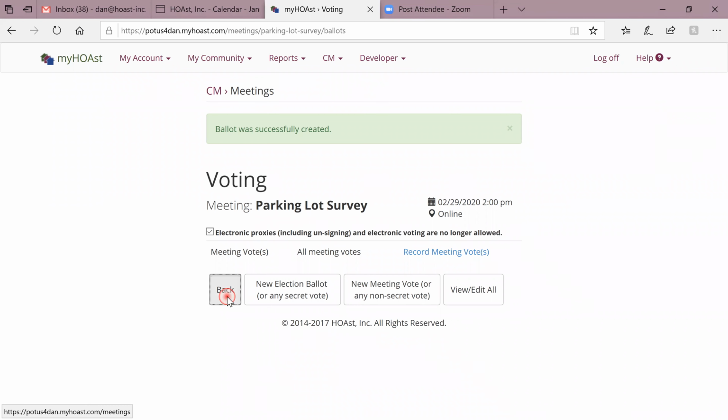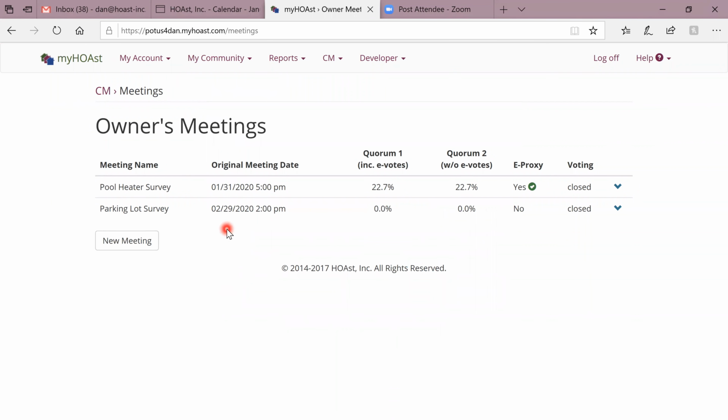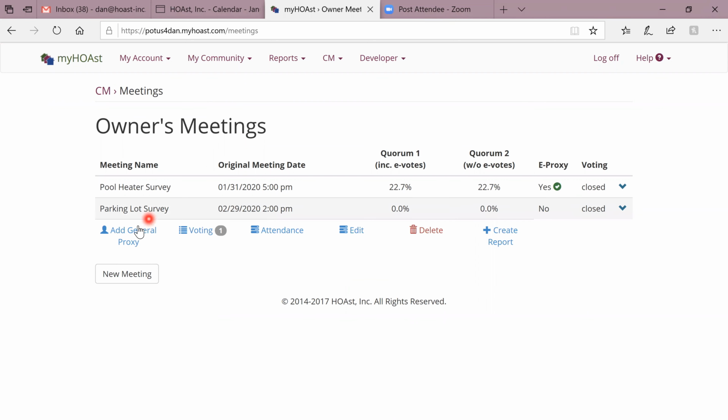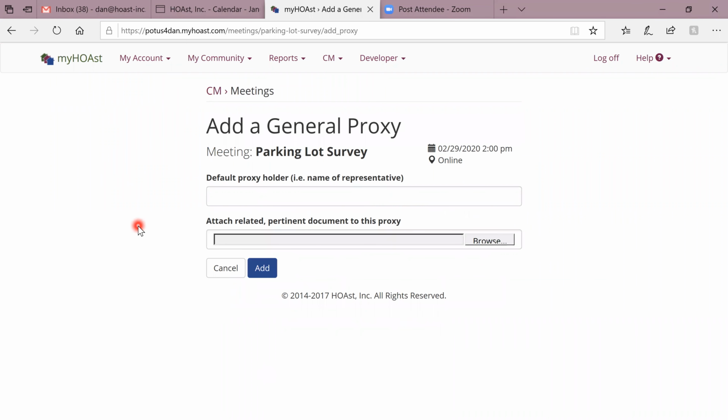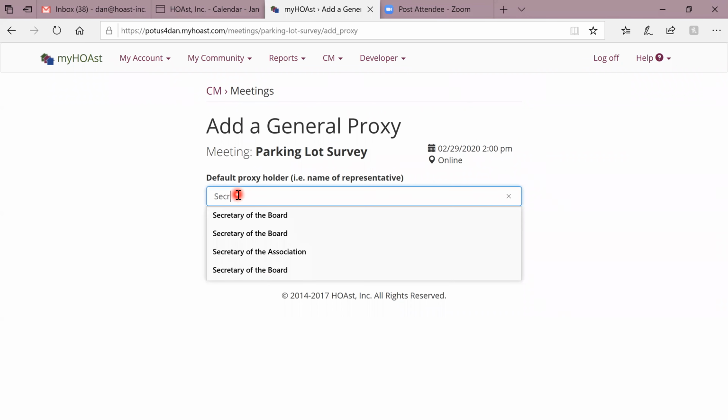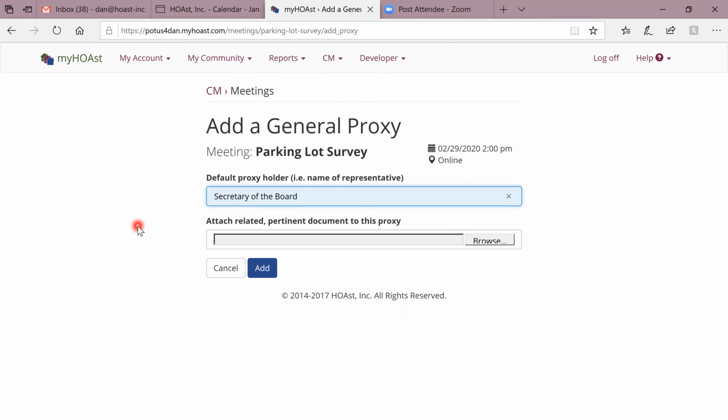I'm going to go back here to the meeting. I'm going to click on the meeting line, so I get the pull-down menu, and I'm going to add a general proxy. And all we need for the general proxy is who is the default proxy holder. In many cases, it's the secretary or the president of the board. Sometimes you put in someone's name, but this is the default proxy holder.